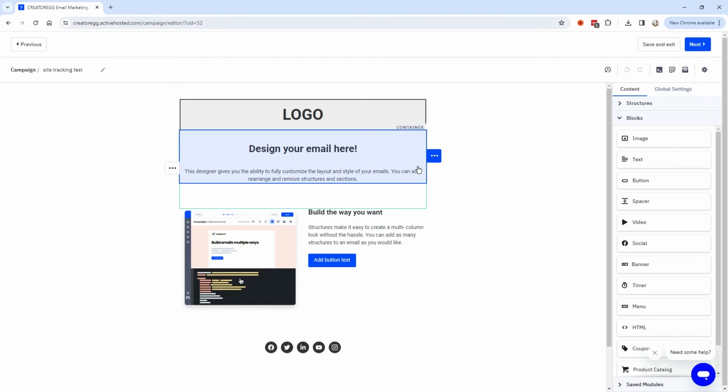So the idea of site tracking is that it will only work if you send people to your website from a newsletter you send, because that's the only way that ActiveCampaign, your email newsletter provider, can connect that person who clicks in your newsletter to your website, right?